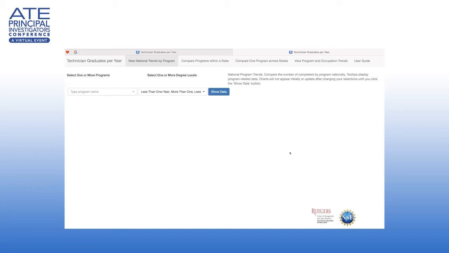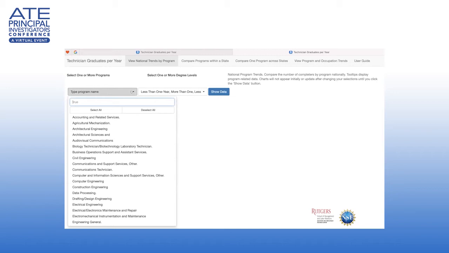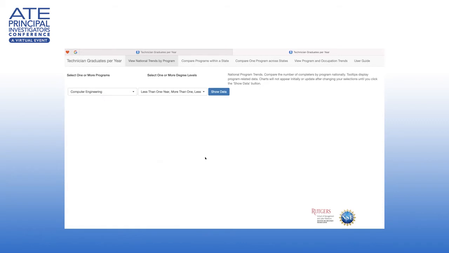When you get to the application, no data loads initially because we want you to make a selection first. Your first choice is to choose a program name. So we're at the national level. You can view the national trends by program, and we have a little callout here that allows you to compare the number of completers nationally. And then you also have the option of selecting degree levels. We're just going to leave them all selected, but you can select degree levels.